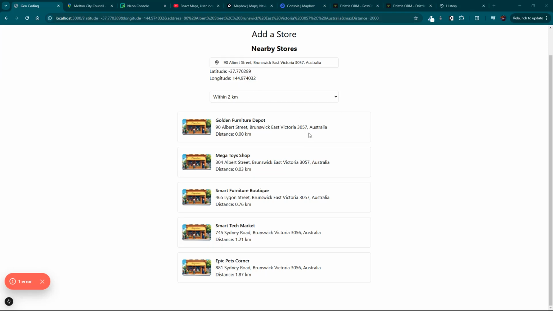I have an application here where I can query my server and get elements from the database. In this case, I'm querying for nearby stores. My current address is 90 Albert Street, Brunswick, East Victoria 3057, Australia. This is in Melbourne, Australia. If I query for stores within a 2-kilometer radius, I get 1, 2, 3, 4, 5.